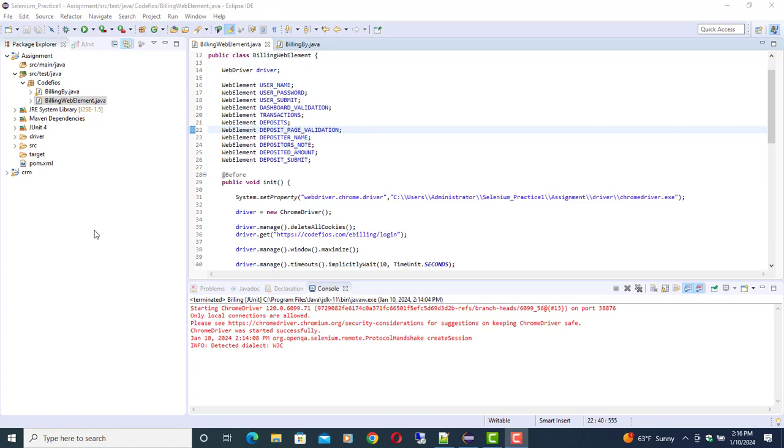First of all, I have made these two classes. Do not go with the naming conventions, because I have given the names according to my convenience, so that I can see it later and figure out what I was doing at the very beginning with Selenium. So I have given two names: billing by and billing web element. First of all, I would like to share the web element part.